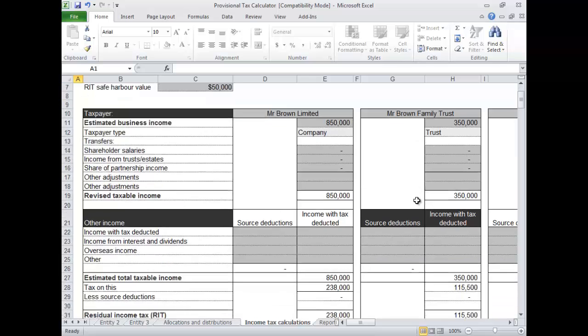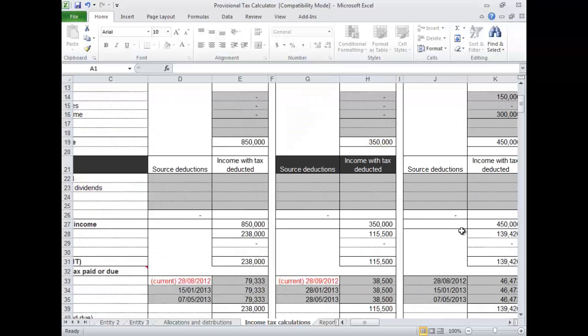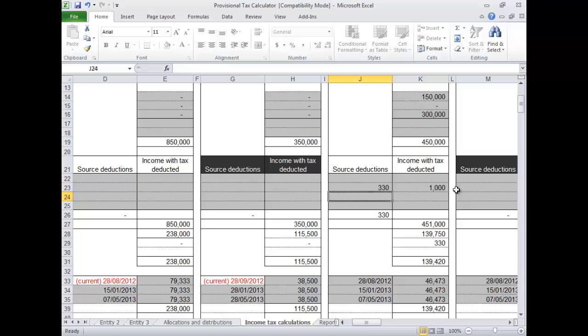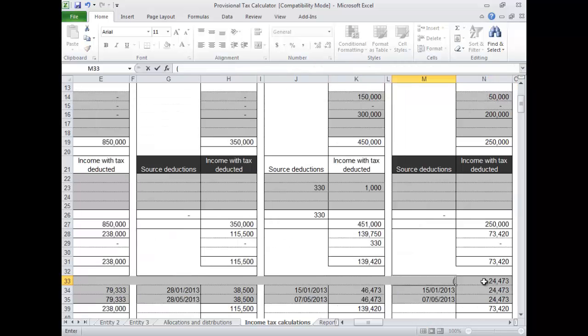If your client also earns income from other sources, for example a salary, you can enter this information into this sheet. For illustration purposes, let's say Mr. Brown will also receive $1,000 of interest with $330 of tax withheld. If you have persons who are receiving an allocation but do not have a business activity, you will manually need to enter their provisional tax payments made and whether the instalment is paid or current. Using this sheet and the Allocations and Distributions sheet, you can identify the impact on each entity and also predict the impact where there is a change in profit or distribution.